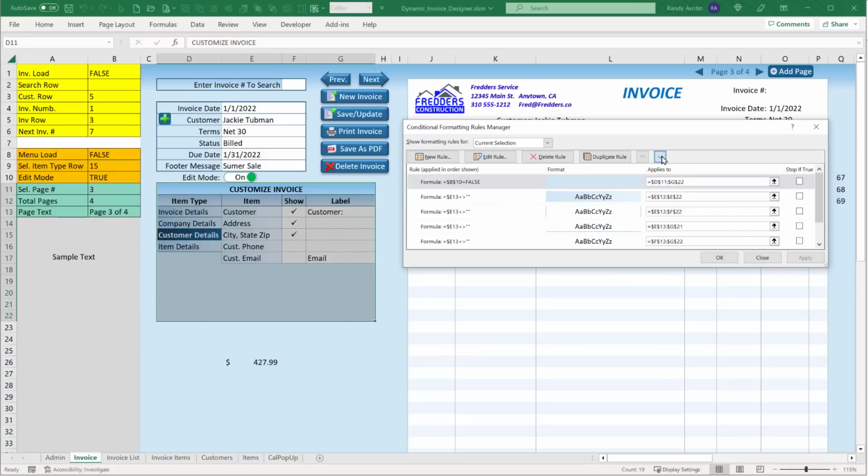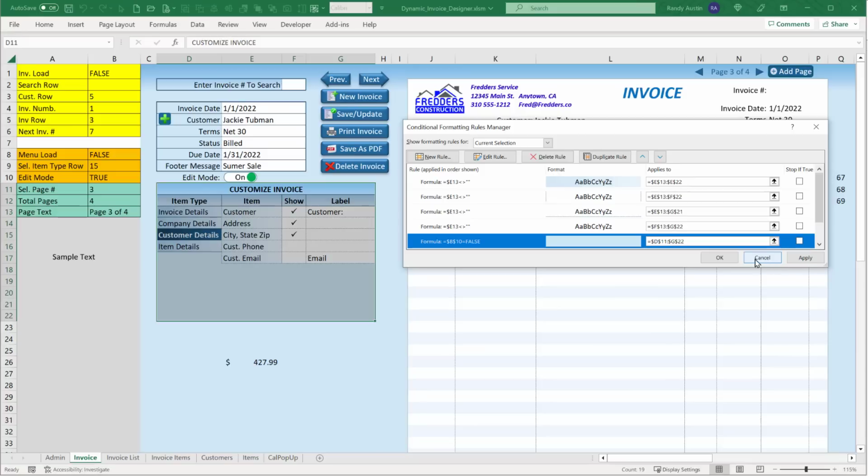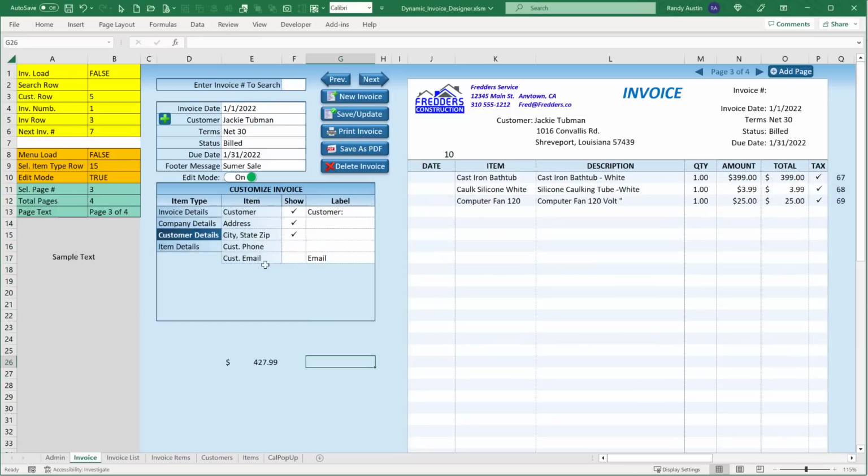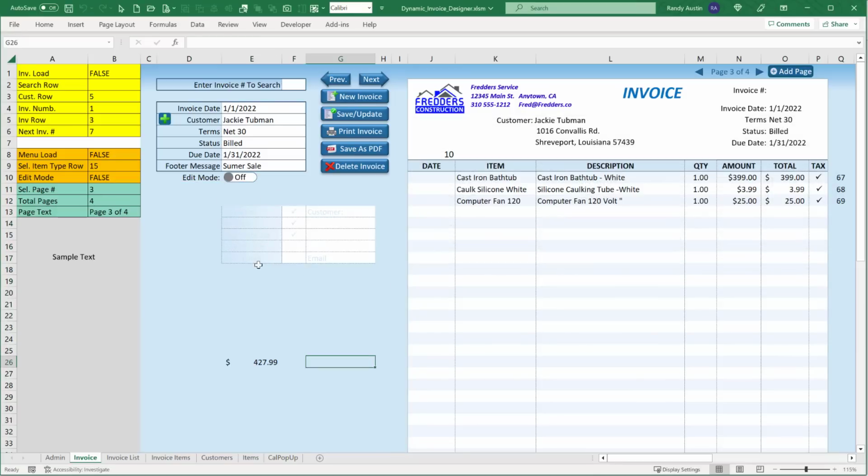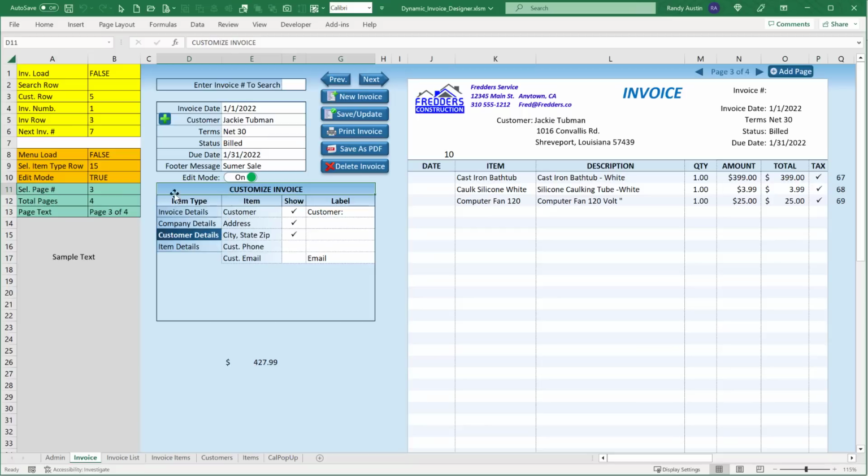Now, if this rule was moved down here and we clicked apply, it wouldn't work very well. When we turn it off, you're going to see we still have some conditional formatting. So notice that didn't really work. And so these are other conditional formattings that apply. And the reason it's not working is because we want that conditional formatting to take precedence.